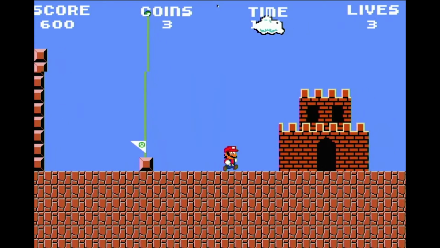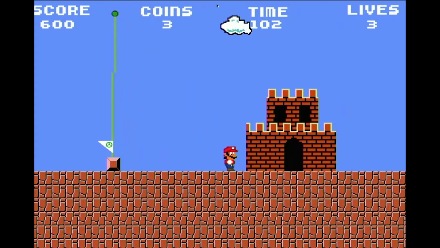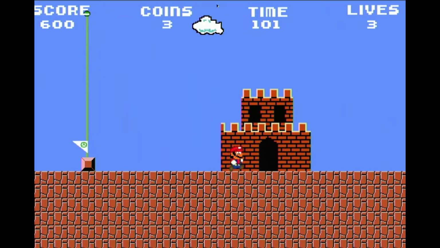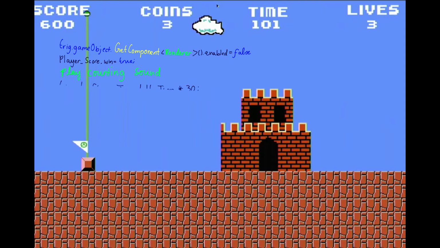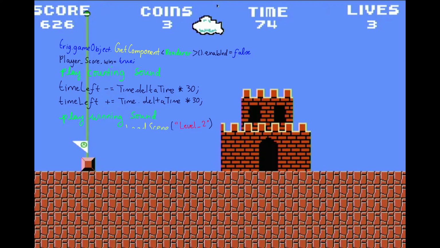Alright, the final trigger, the castle door. I'm not going to go too in-depth into it because it's fairly simple. First, we want to disable Mario's sprite renderer so that he disappears. And then we need to get to the player score script, which controls the ticking of the time and the score, of course. And basically, we're going to decrease the time using delta time times 30 and also increase the score at the same time.